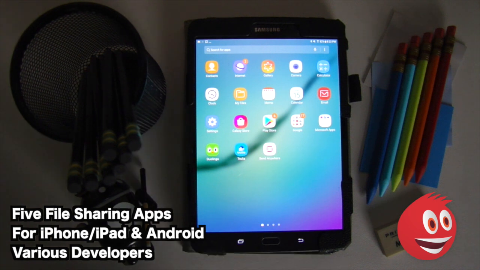Today we're going to check out 5 file sharing apps that you should have on your mobile device. Some of these are exclusive to iOS or Android or are compatible with both. Some even have a web browser version, which will allow you to share items, files, data, you name it, between your mobile device and your PC or Mac computer or laptop.